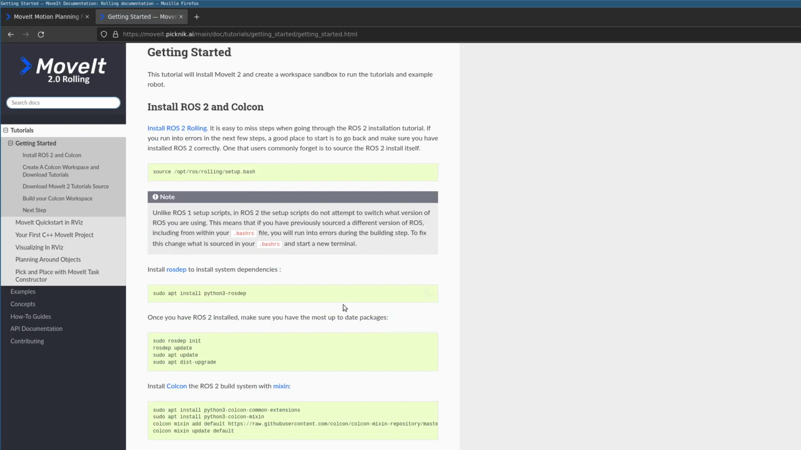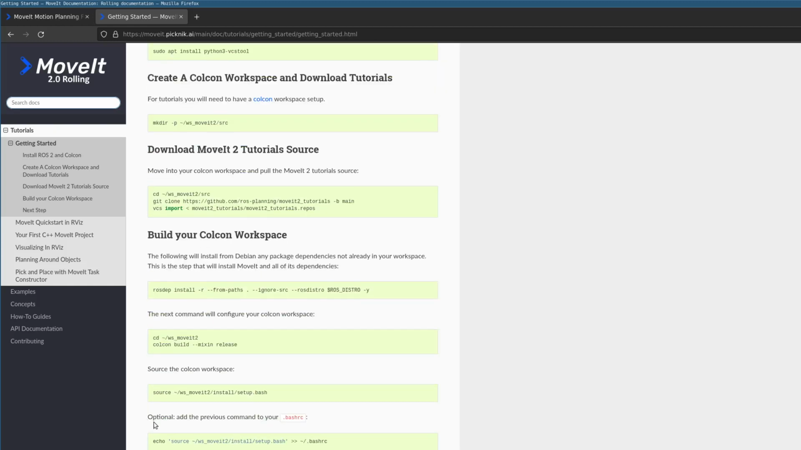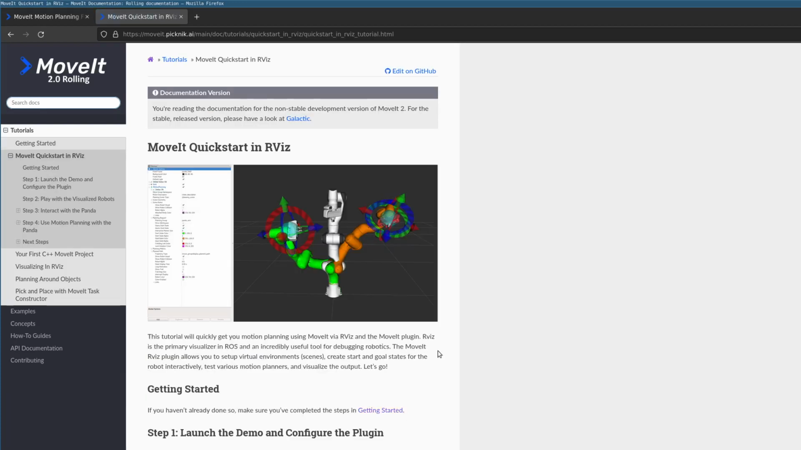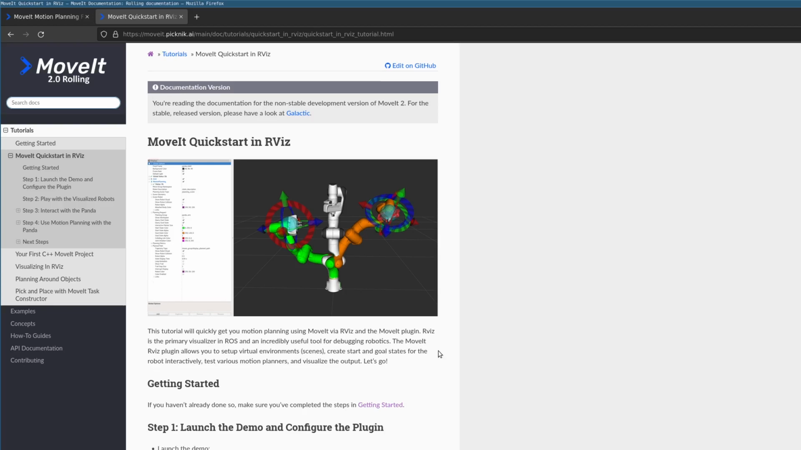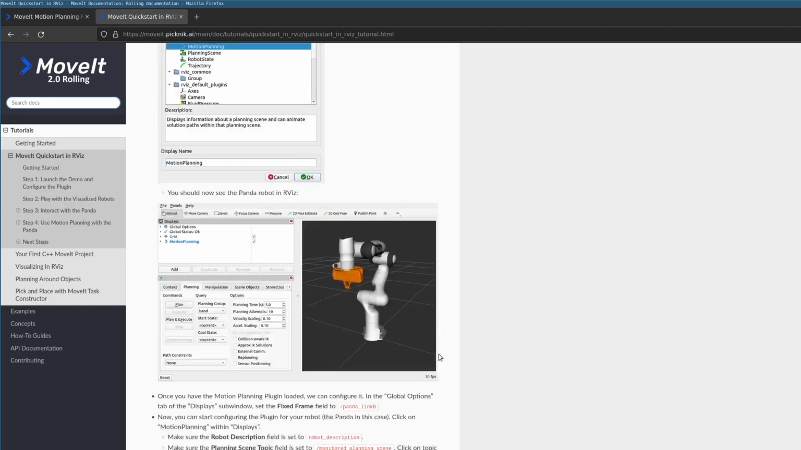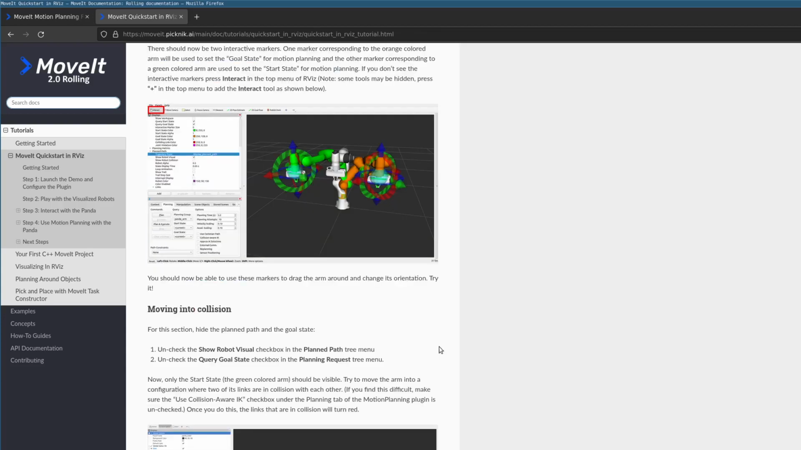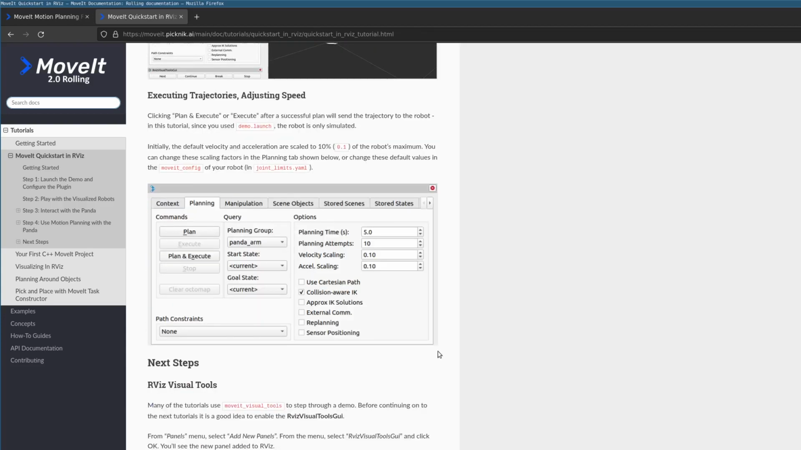This Getting Started page walks you through setting up your workspace and building the tutorials. I'm not going to do this in this tutorial. I've already done it. It's already set up. But follow these instructions. It should work well for you. At the end of this, there is this tutorial on using RViz and interacting with the motion planning plugin in RViz. This is something that's been here for a long time, but you should walk through this first before going on. Now I'm going to get you into the meat of what you came here to see.